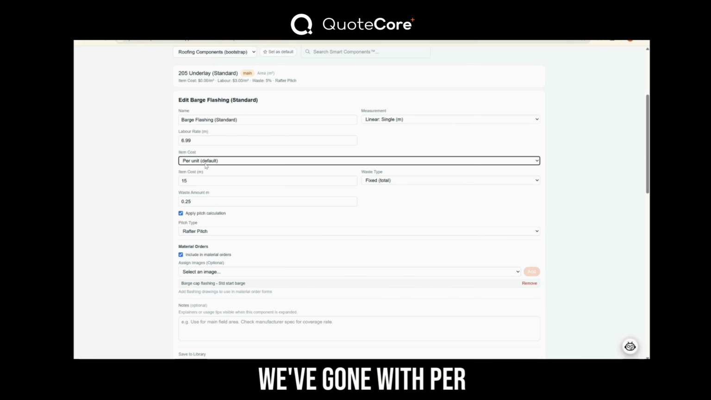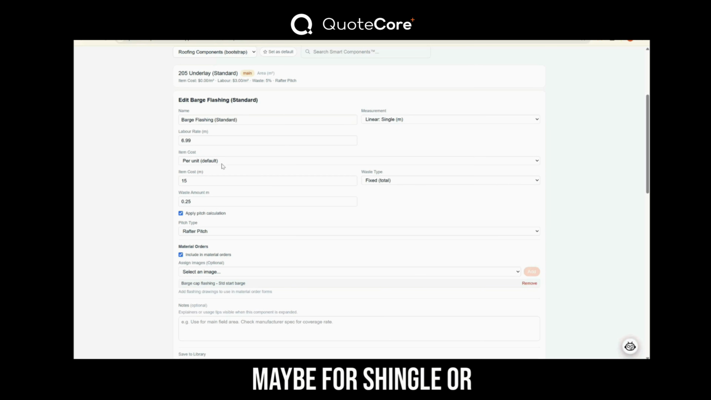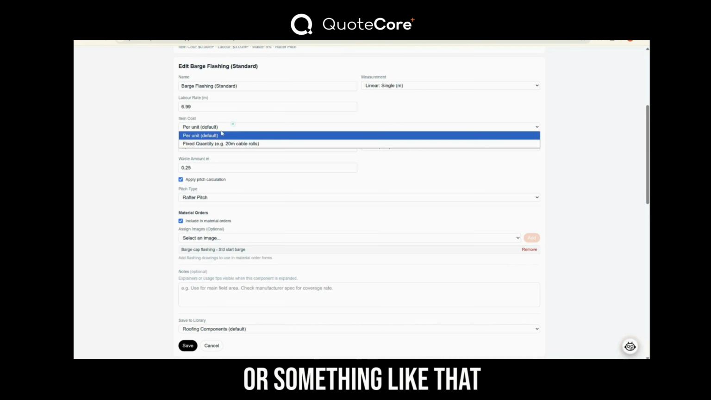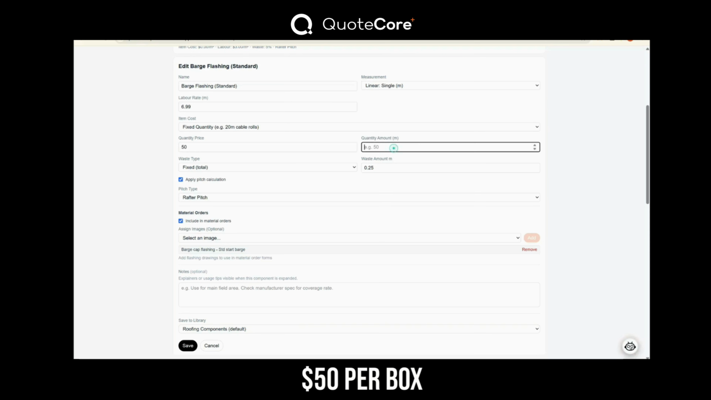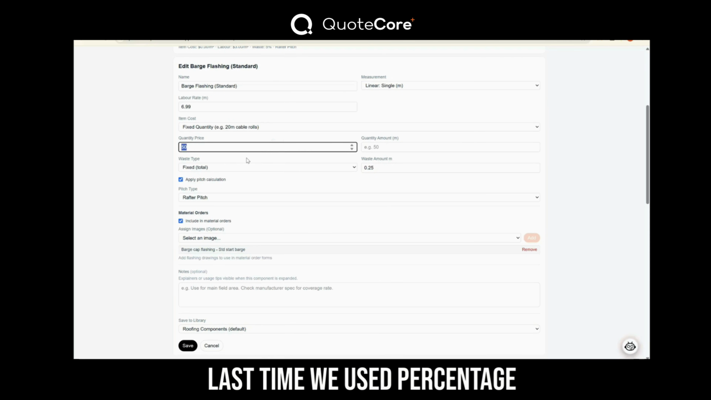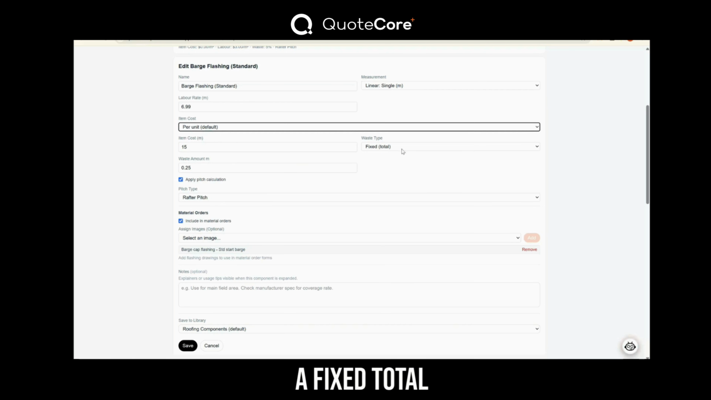In this case, we've gone with per meter, or per foot if you're using imperial. You could do fixed quantity, maybe for shingle or tile roofs. You might purchase these barge caps in boxes, perhaps a box of 20 or something like that. In this case, you might put fixed quantity, maybe your cost is $50 per box, and you get 20 meters worth of caps per box. We'll keep it per unit, but we'll make it a fixed total this time. Last time we used percentage. This time we'll have a fixed total.